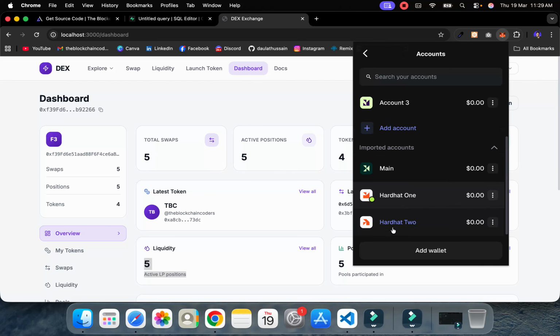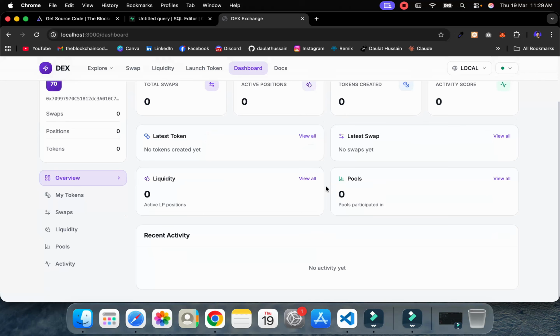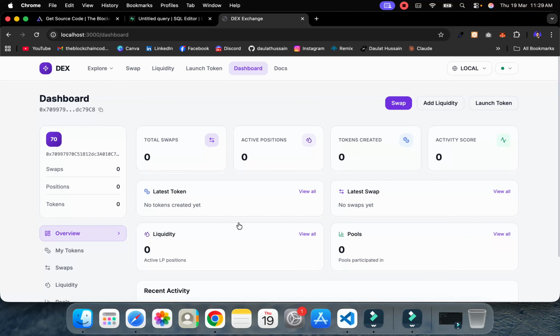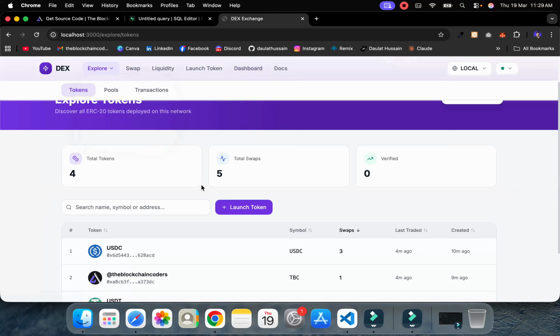So if I come back here to Hardhat account 2, click on this connect, and you will find that all the data is going to be reflected based on the wallet you have connected. So I haven't created any token from this. If I come back to the token, you will find the details about the token, which is reflecting fine.